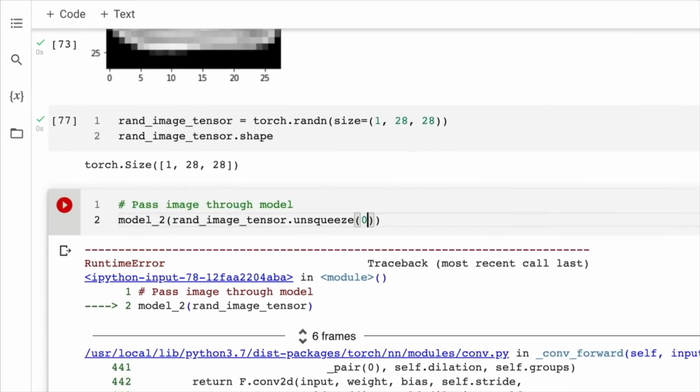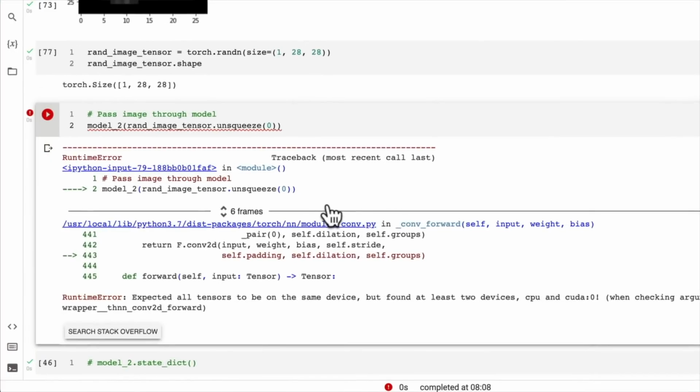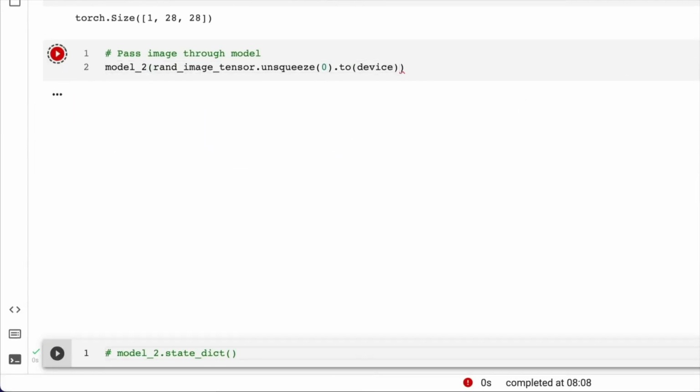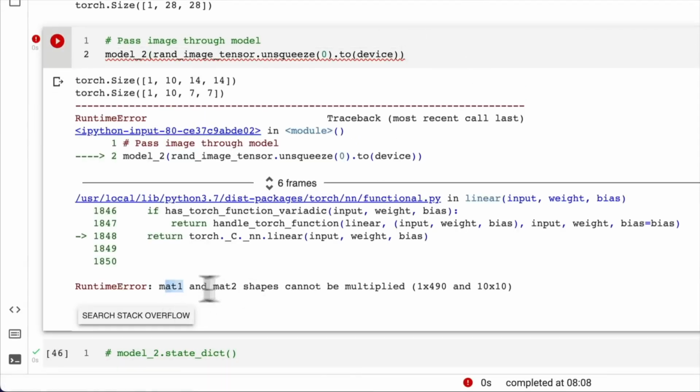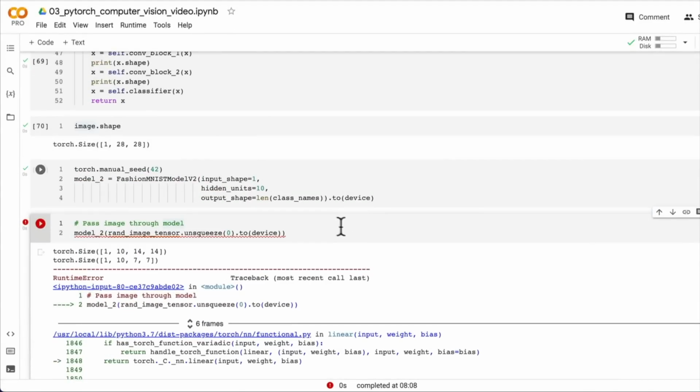So unsqueeze 0. Oh, expected all tensors to be on the same device, but found at least 2 devices. Again, we're going through all the 3 major issues in deep learning: shape mismatch, device mismatch, data type mismatch. So let's put this on the target device, because we've set up device agnostic code. Map 1 and map 2 shapes cannot be multiplied. Oh, but we get an output here. That is very exciting. So what I might do is move this a couple of cells up so that we can tell what's going on.